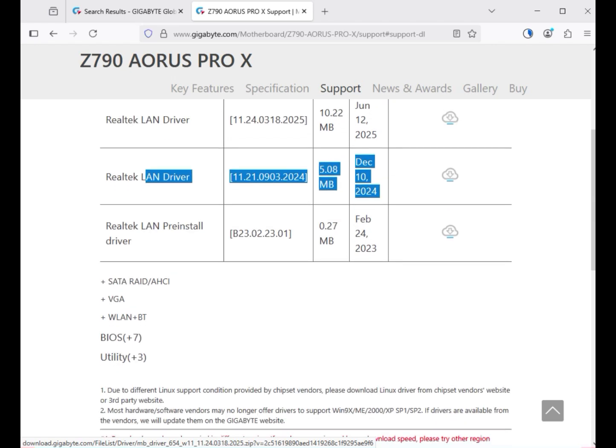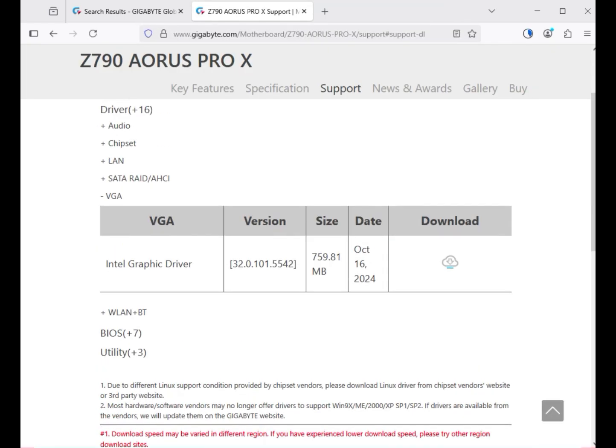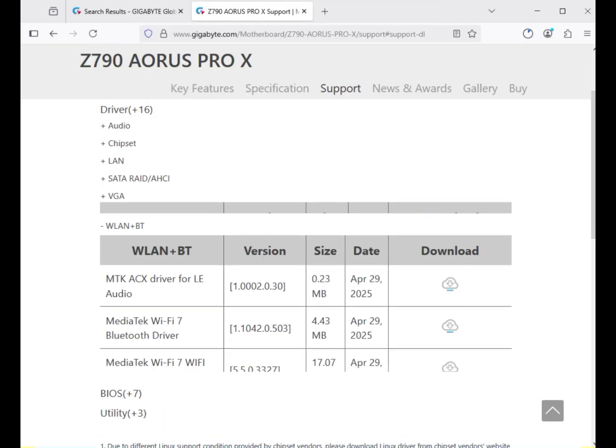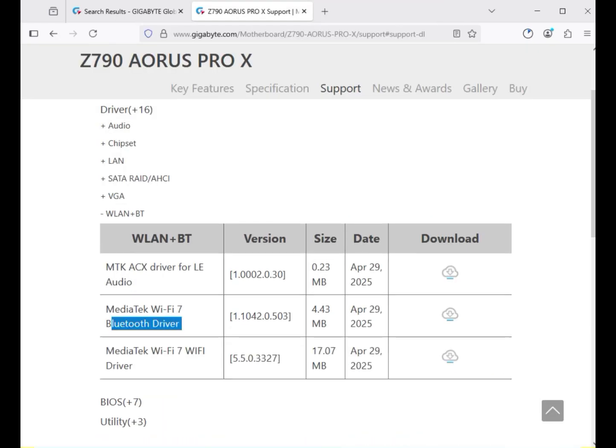After that, VGA driver, graphics, you can say, the display driver, and just click to download. This is the download icon. And Bluetooth and Wi-Fi: Bluetooth driver and Wi-Fi driver. Wi-Fi is also in this, just click to download. This is the download icon, click to download, and the second one also.